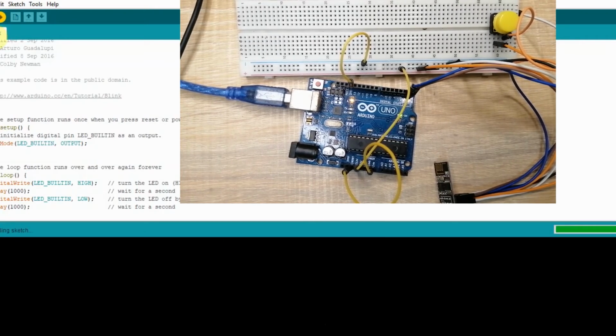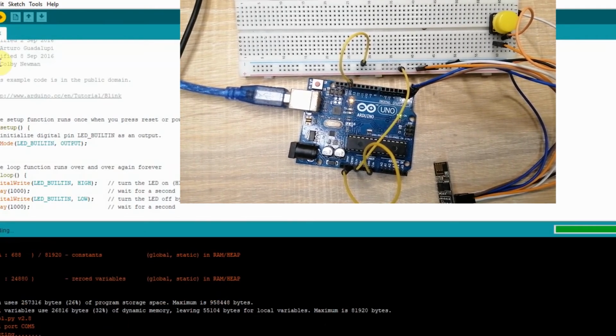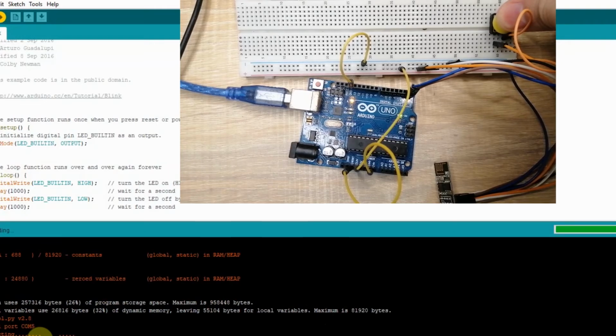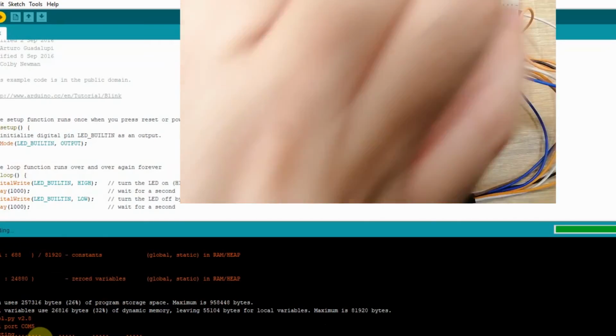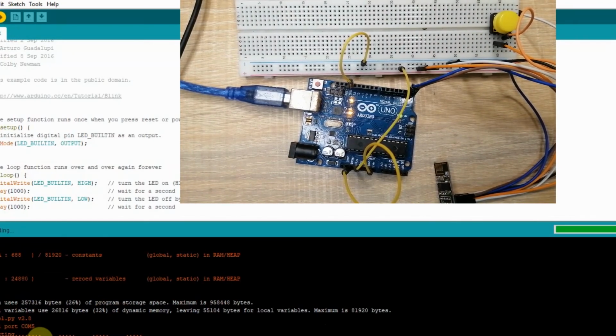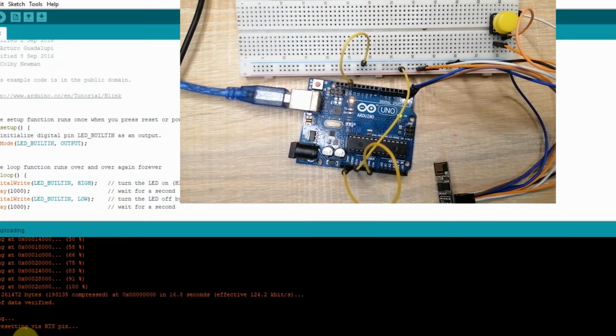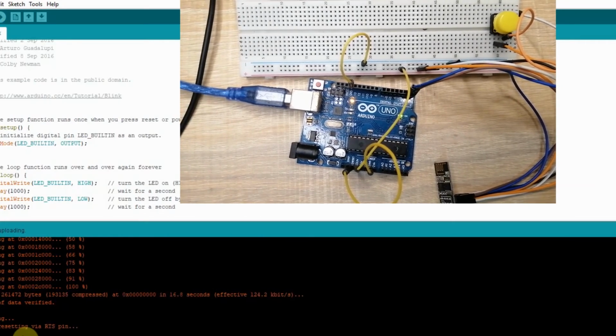Then it will compile the Blink Sketch and then wait for it to upload. Okay, if you see this message, just click the RST momentary switch here for about half a second. And then we will be able to see that the Blink Sketch is now being written into the firmware of the ESP-01. Okay, so let's just wait. Okay, so it's now finished.